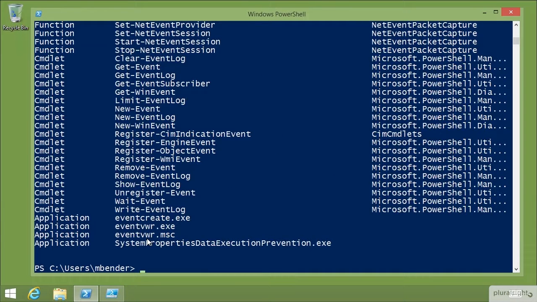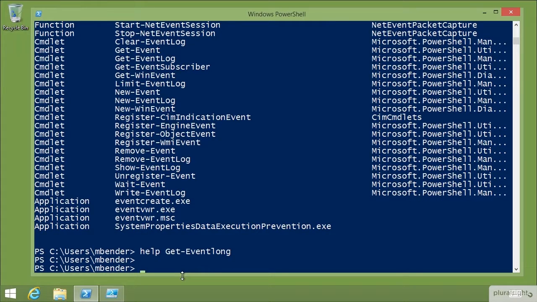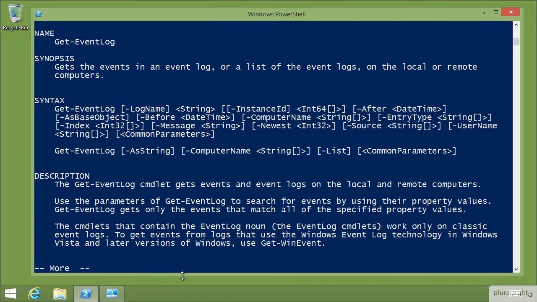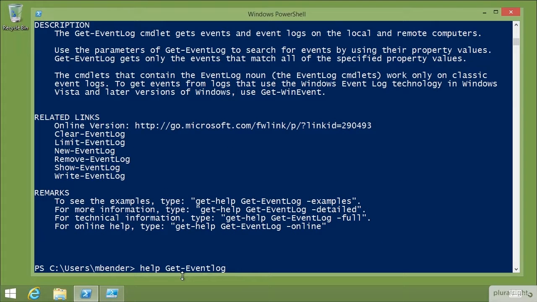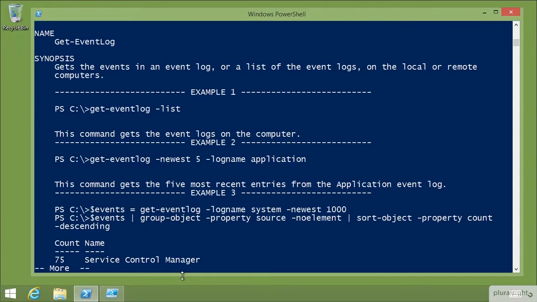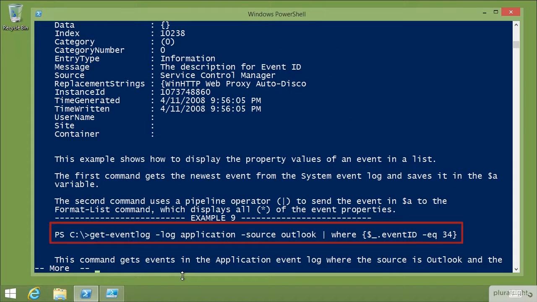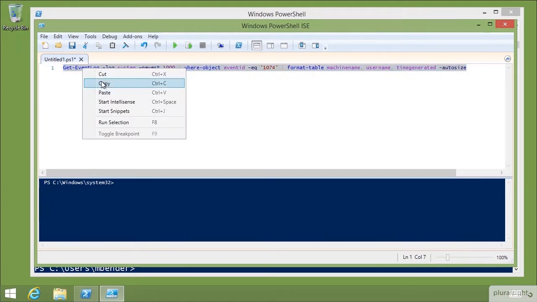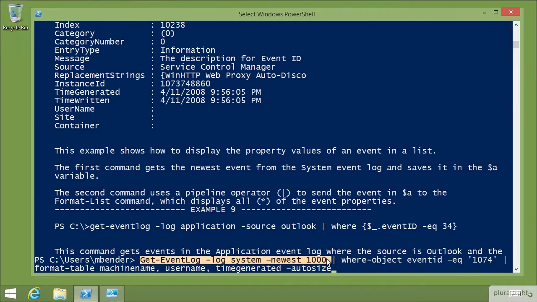So we see a number of different ones. We see the cmdlet for Get-EventLog. So I'm going to take a look at the help for Get-EventLog. Spelled that wrong. And we see that this gets events and event logs on local and remote computers. So you can actually use the -ComputerName parameter to use this remotely. So if we go through and do a -Examples, it shows us different examples of how we can work through this. So I'm going to go all the way down to the bottom here because this number 9 here, that's kind of the one we're going to use.